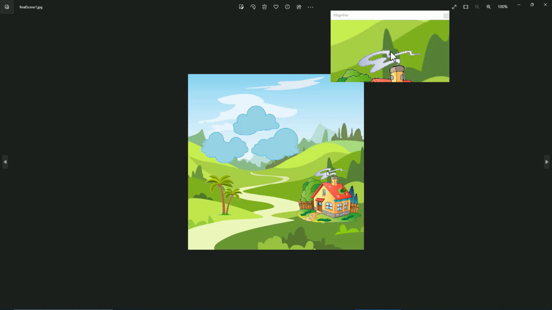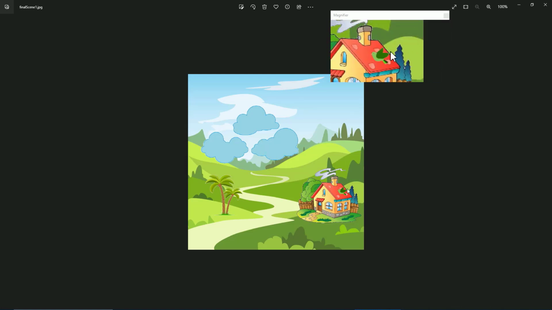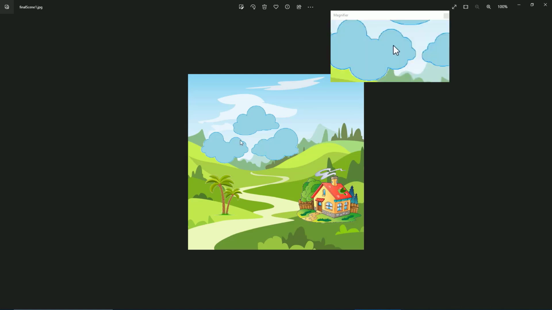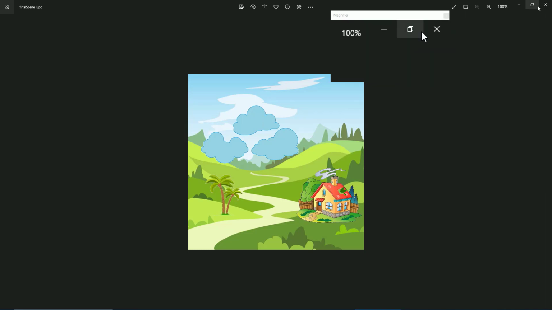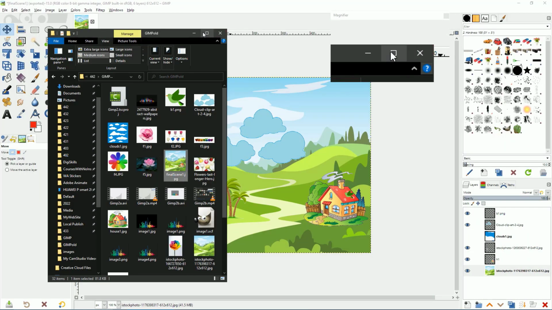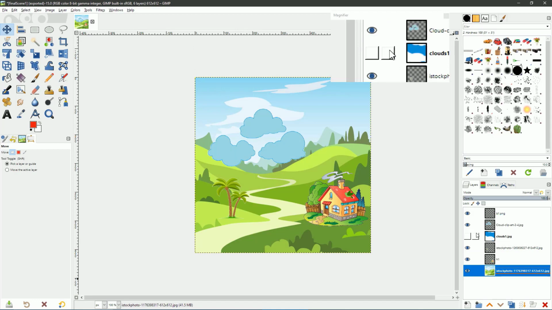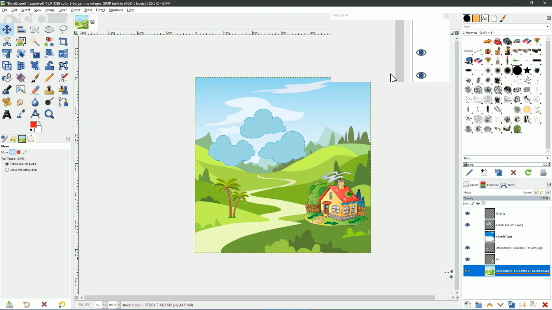So when you double click this, you can view the image. We have all different images here, right? So this is how you can work on layers to create a good looking image.